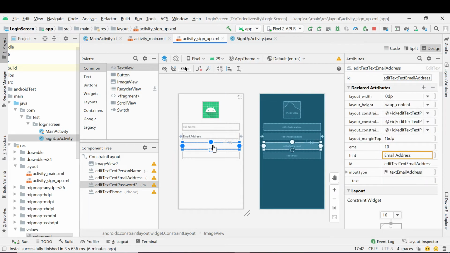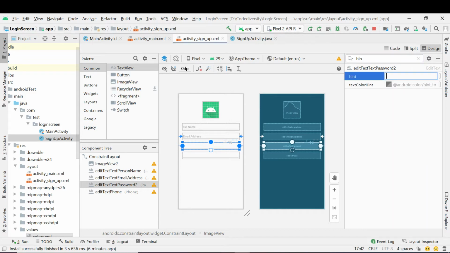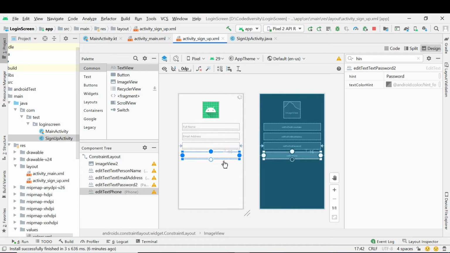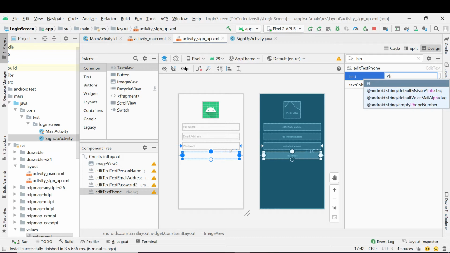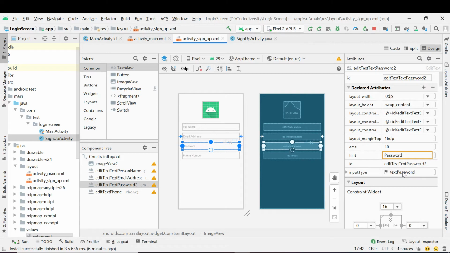No phone text. Now change it. Put some hint for password, and for phone number. Now let's check its input type is phone. Its input type is text password. Its input type is email address.